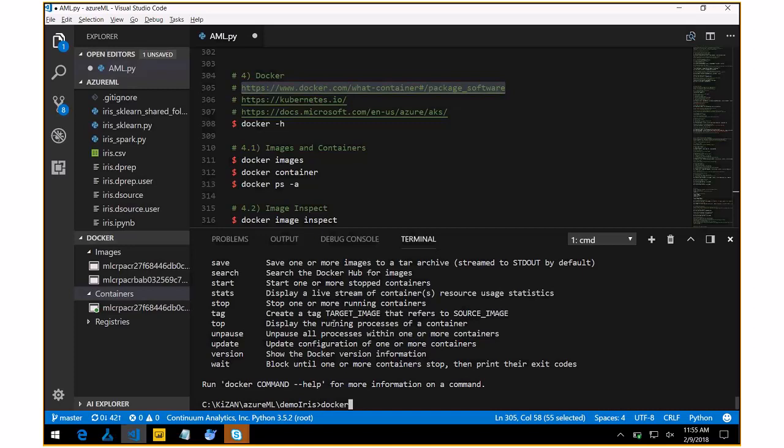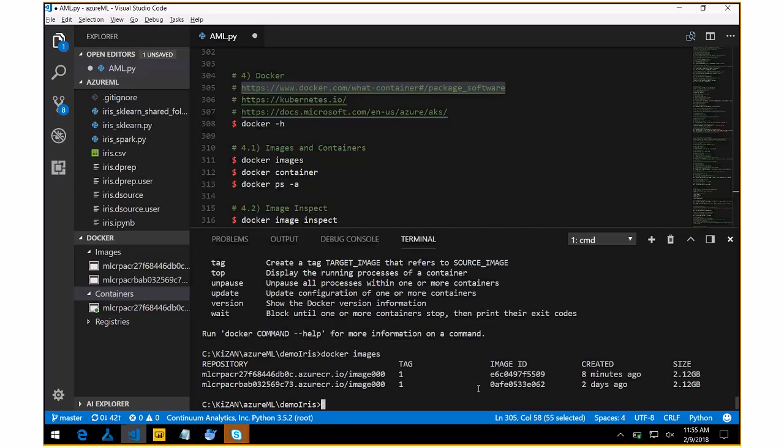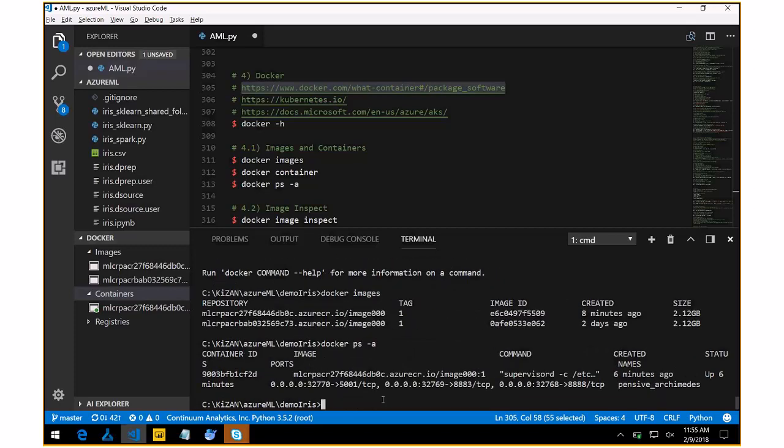And we can take a look at it, and it has its own command line interface. Here are the current images that I have. Here's the one that just got created 8 minutes ago, and you see it's 2.12 gigs. Most VMs are 20 gigs or more. And this shows the active container that's running.